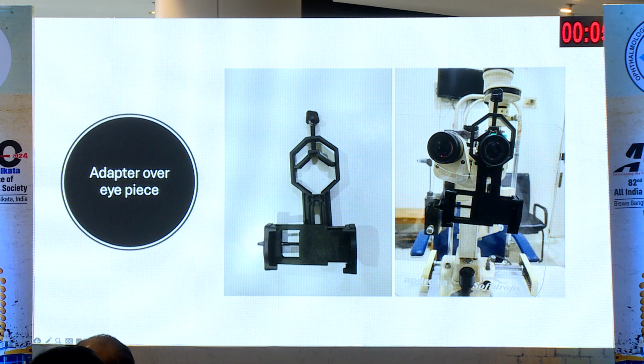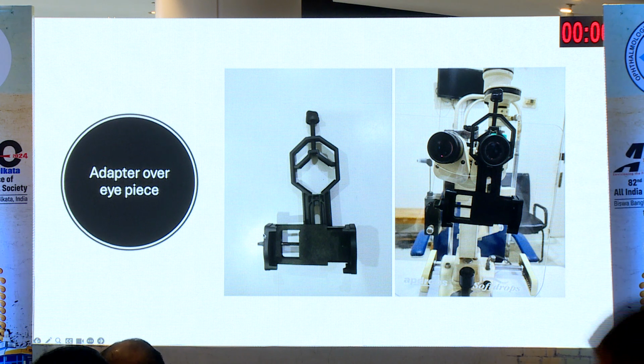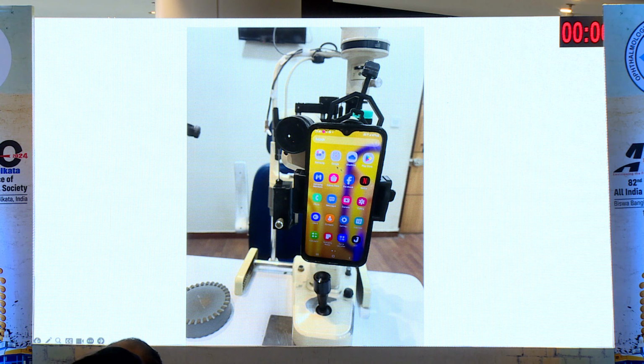Another way is to use this sort of adapter, which is available on Amazon, and it is, I think, less than 1,000 bucks. This you can fix on the eyepiece, and this is the place to fix your iPhone. But with the new iPhones having multiple cameras, you need to determine which camera is to be used. For this you need to do trial and error, or you can block different cameras with your finger and see which is the best camera for slit lamp photography. Once you have fixed this device, you fix a smartphone over this.